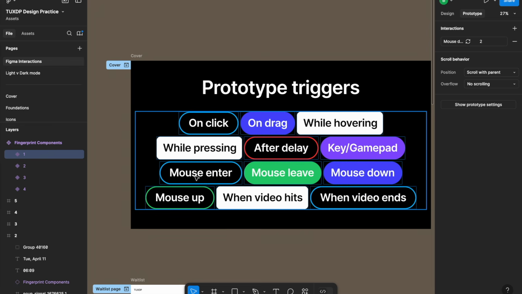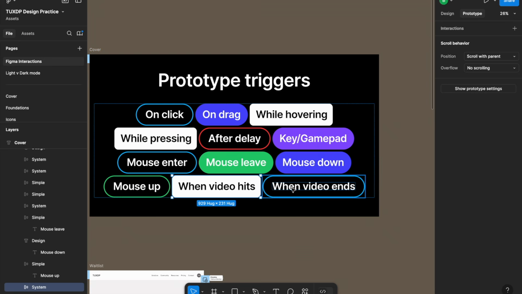Another way to master it is that mouse enter and mouse leave, they work like while hovering. They are like an extended version of while hovering, while mouse down and mouse up are extended versions of while pressing. We actually have one more set of twins, and that's when video hits and when video ends.